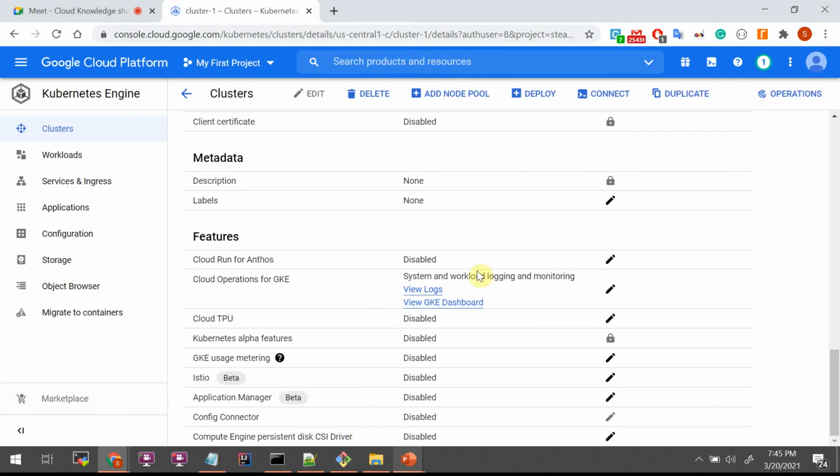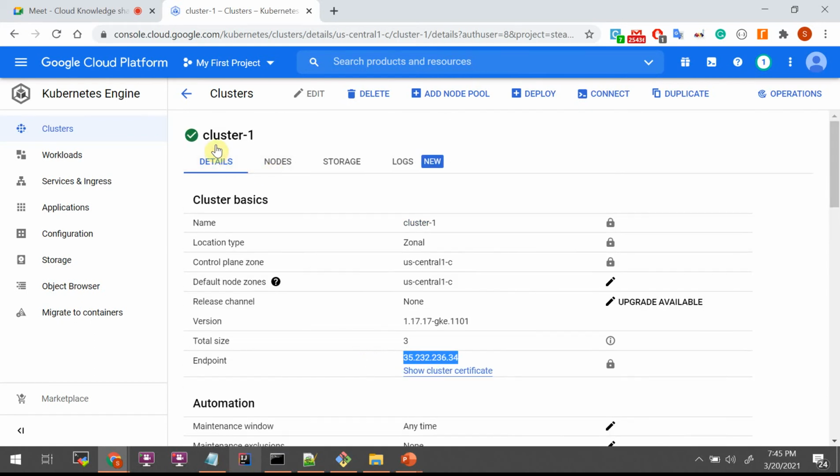I think we'll come back to all this. These are some advanced features that you can implement, and we can come back to them later. But if you look here, this is the cluster details.